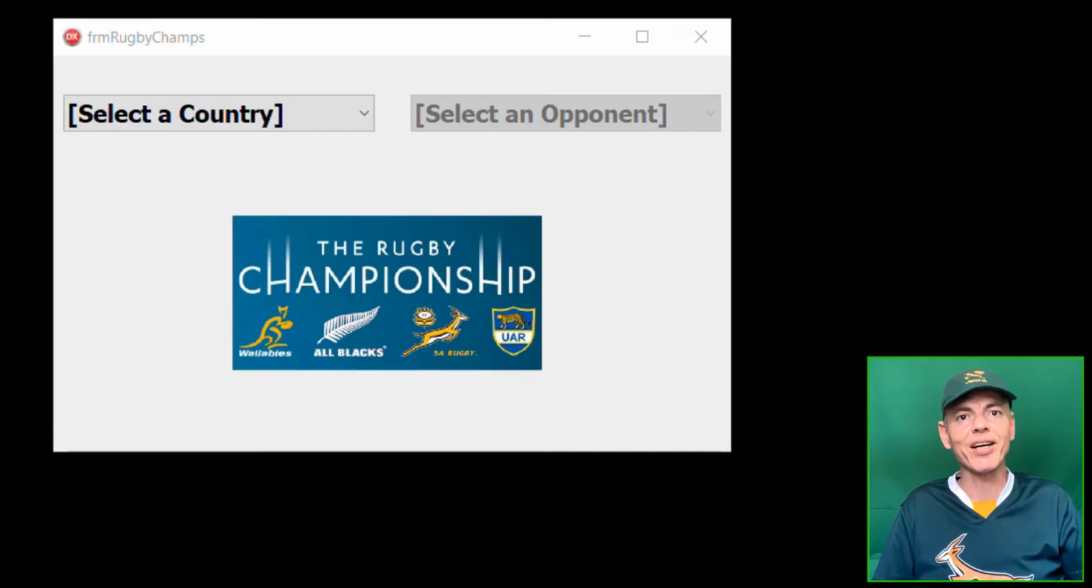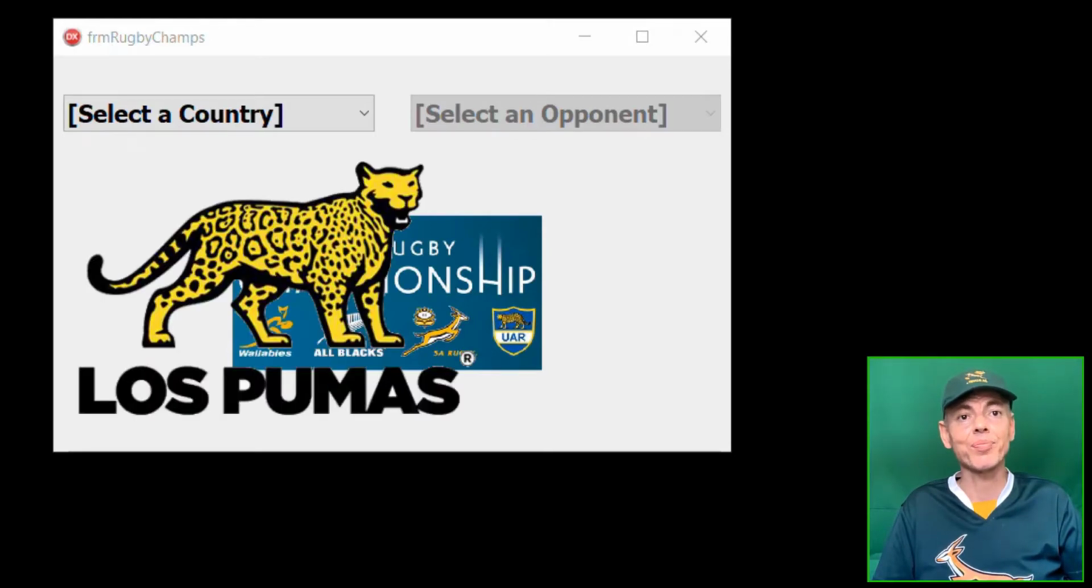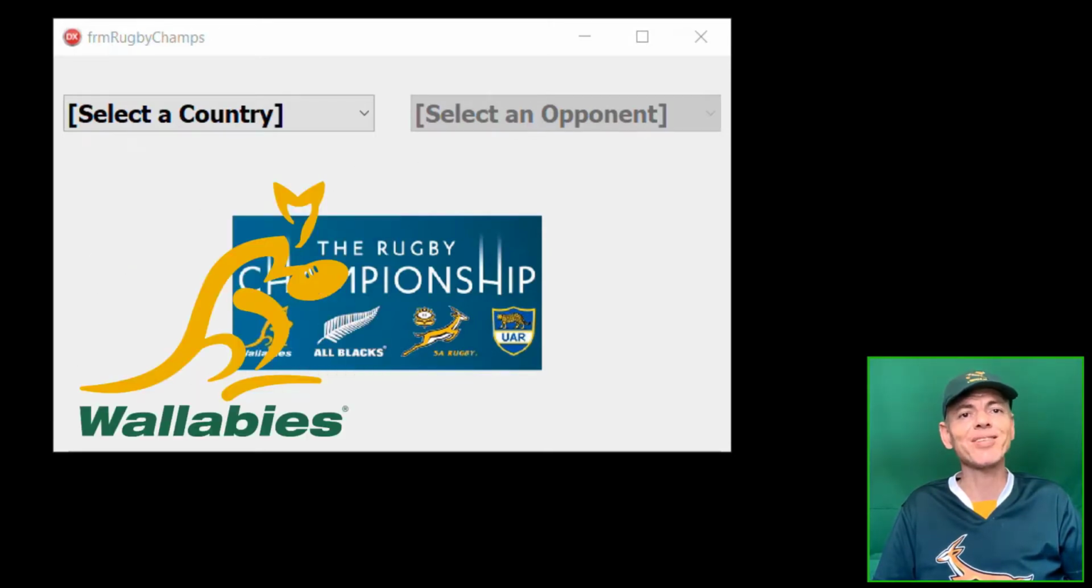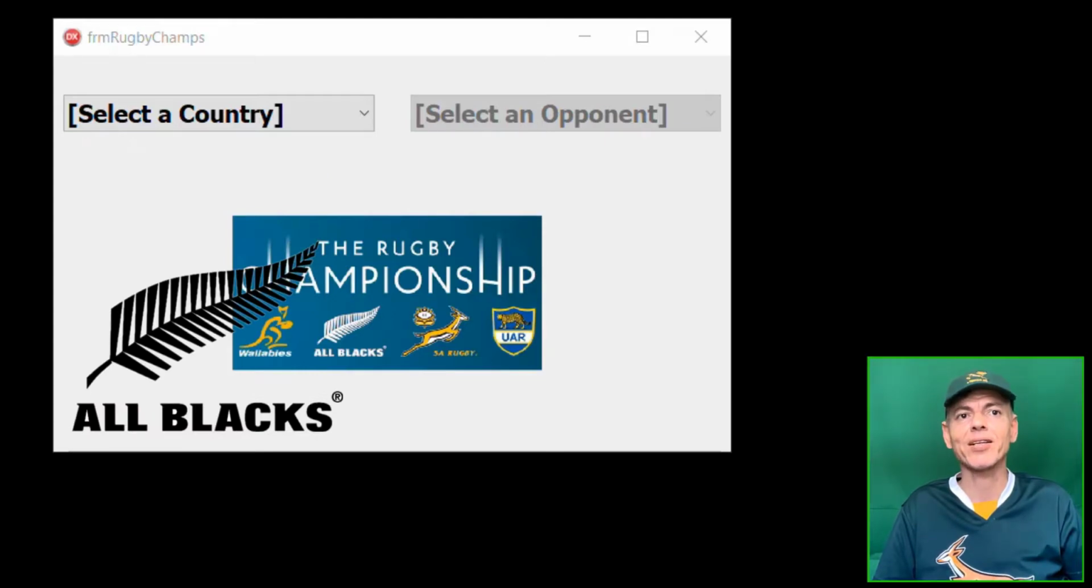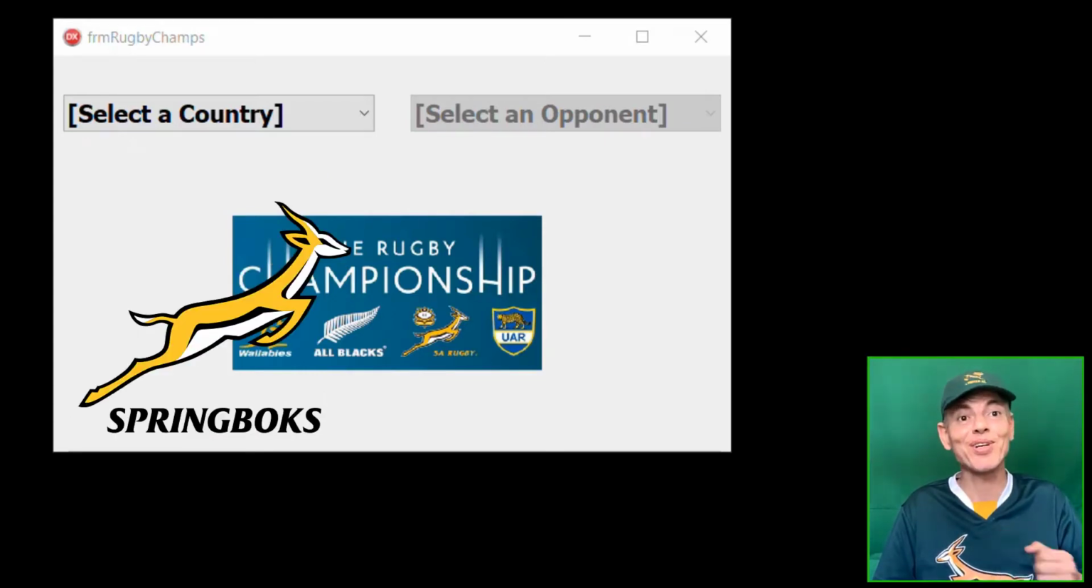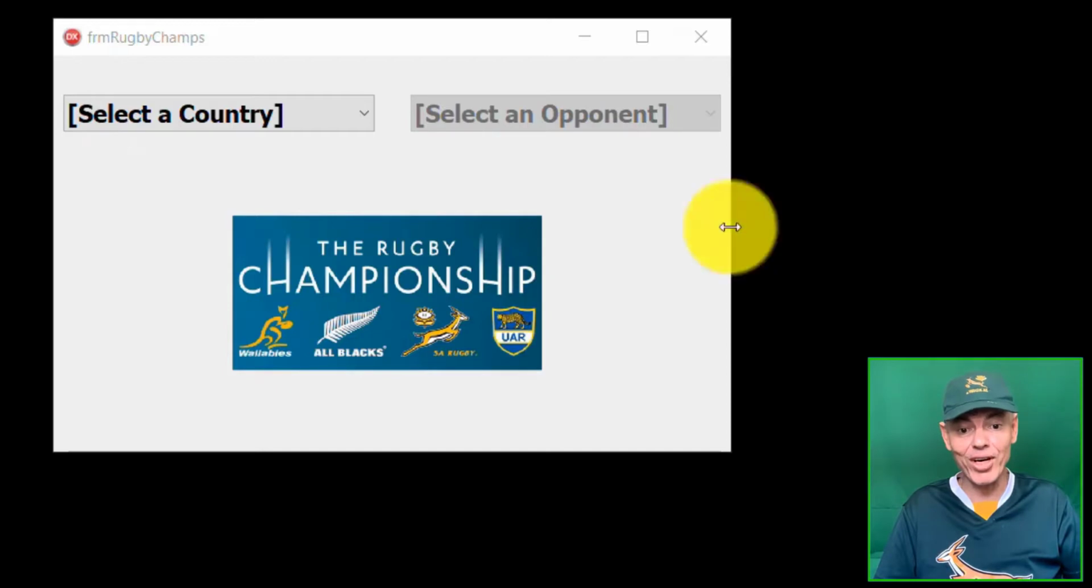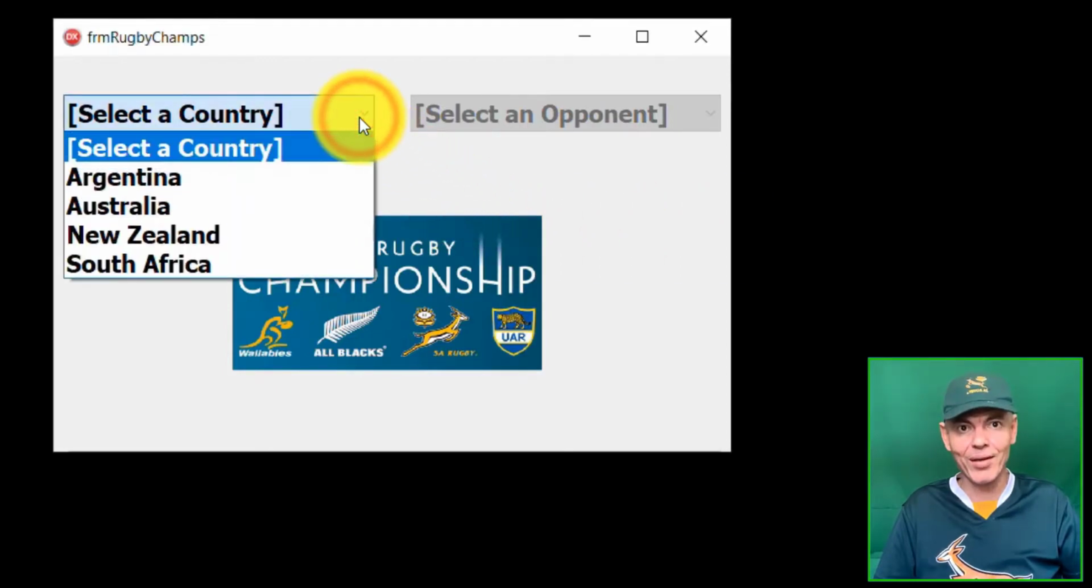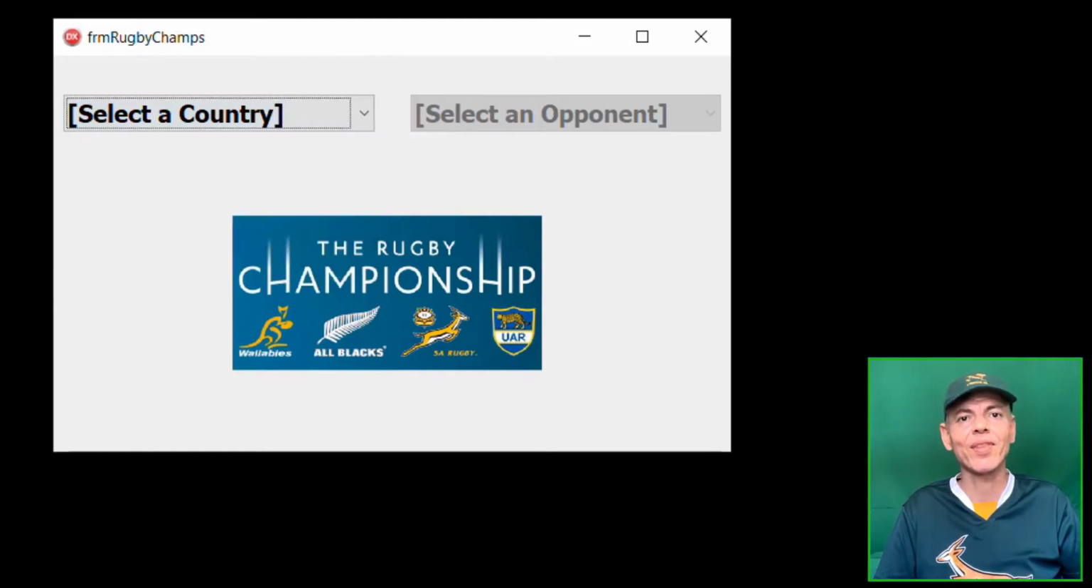Each team is known by a name. Argentina is Los Pumas, Australia is the Wallabies, New Zealand is known as the All Blacks, and South Africa is the Springboks. Our application must list these 4 rugby nations in 2 combo boxes. Today we will only set up the behavior of the 2 combo boxes. We will do the rest of the code in the next lesson.